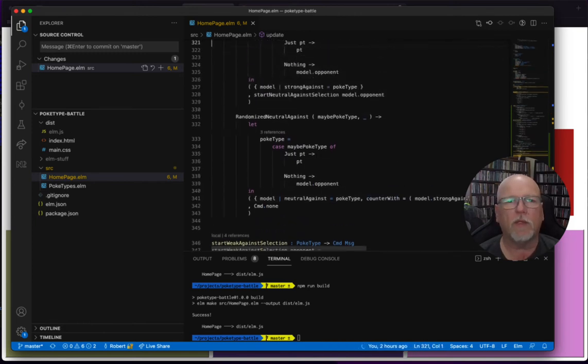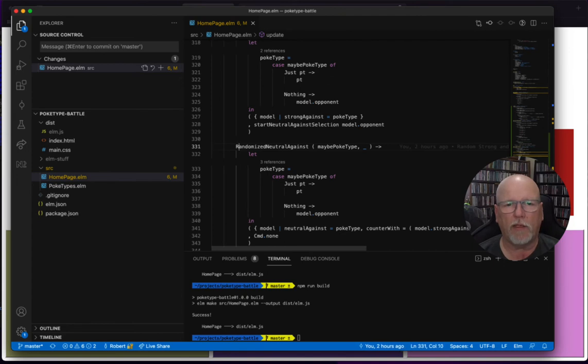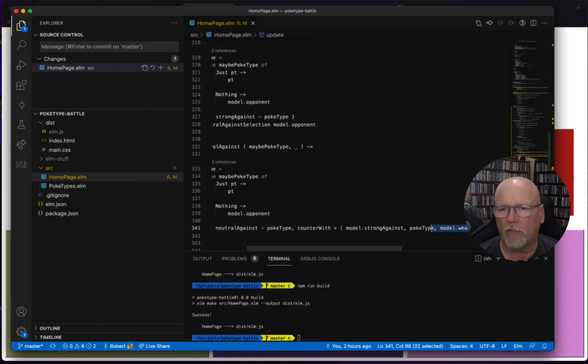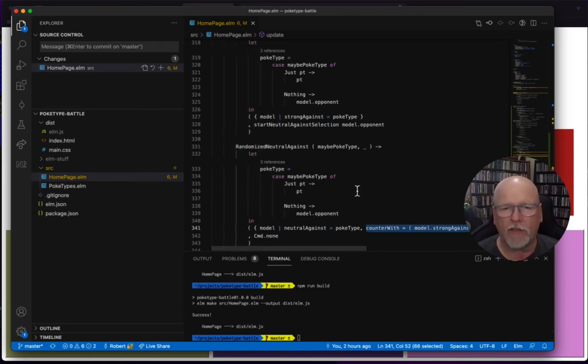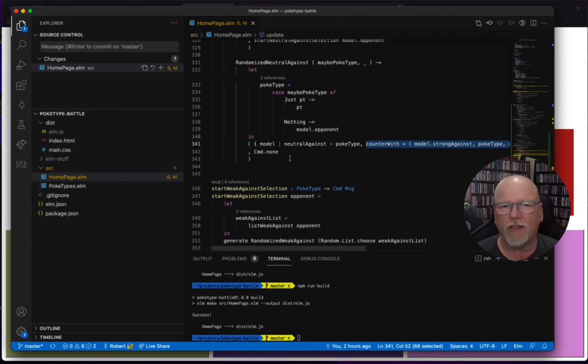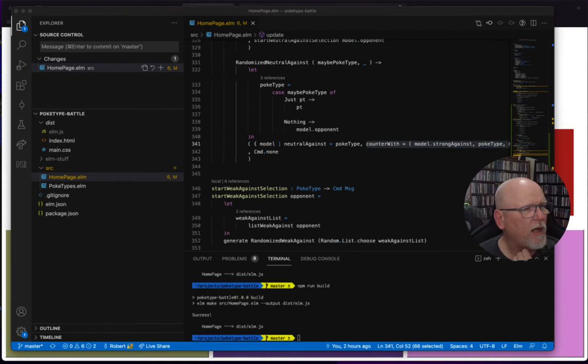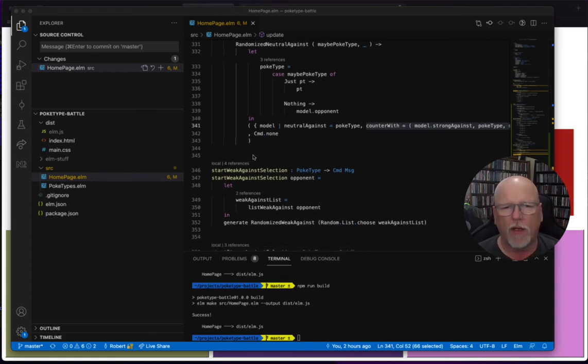Here it is. So currently, when we get to the randomize neutral against, the next step is, oh, by the way, and this was one of our shortcuts. We just kind of did this so that we'd see something on the screen. But obviously what we want to do is generate the counter width. So what do we want to do? I think we want to randomize the opponent order. Okay, so that's what we want to do.